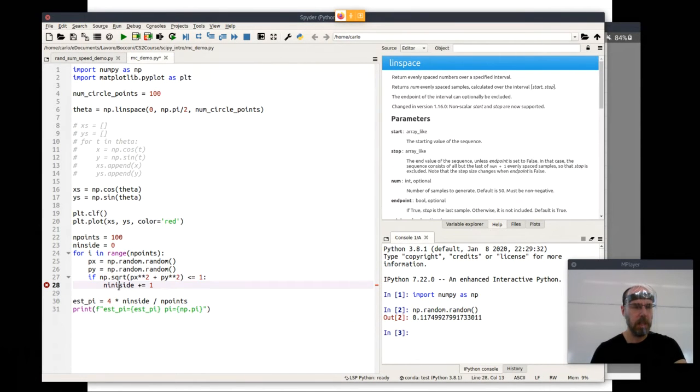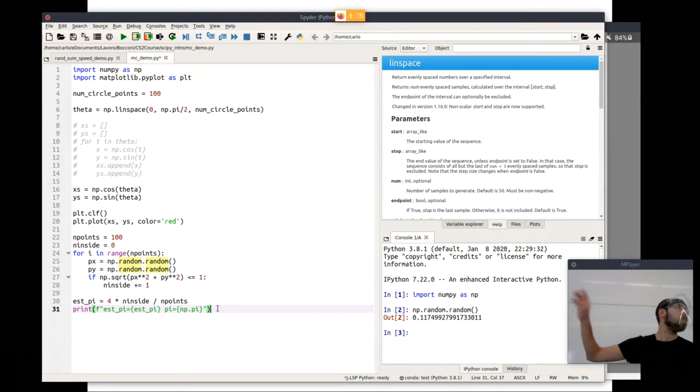There's a problem here with inside. Good, I had a typo. Okay, you see this? Can you all read the screen? Is it big enough? Good.